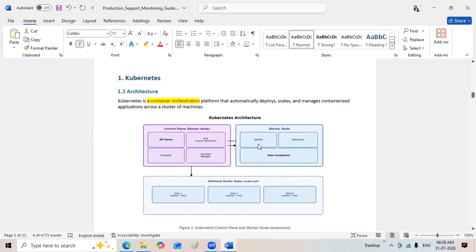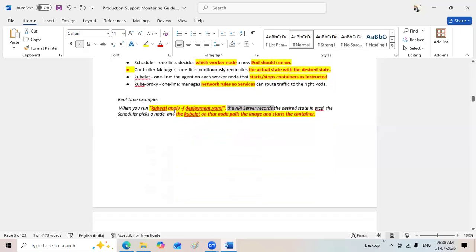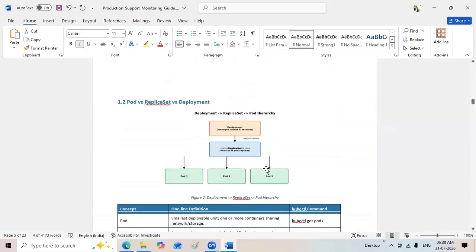So the responsibility of starting the image as a container is taken care of by kubelet. API server is taking care of the information that is going to be stored in etcd. Scheduler is going to take care of which node the pod is going to be scheduled on. And kubelet is taking care of running the image and converting it to the container. That's what happens as soon as you run kubectl apply -f.